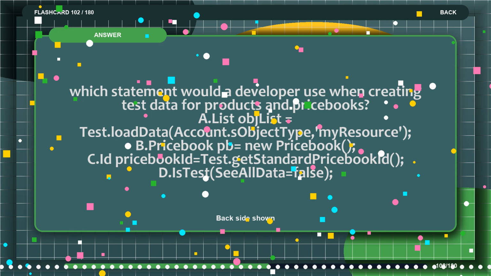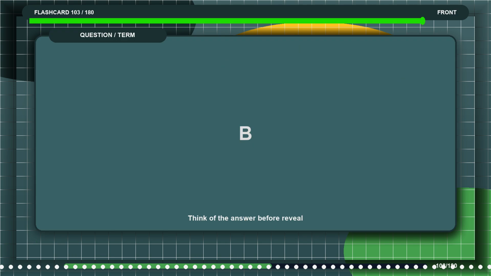The answer is: which statement would a developer use when creating test data for products and price books? A. List<sObject> ls = Test.loadData(Account.sObjectType, 'myResource'). B. Pricebook pb = new Pricebook(). C. Id pricebookId = Test.getStandardPricebookId(). D. IsTest(SeeAllData=false). Flashcard 103. B. Think of the answer before the reveal.